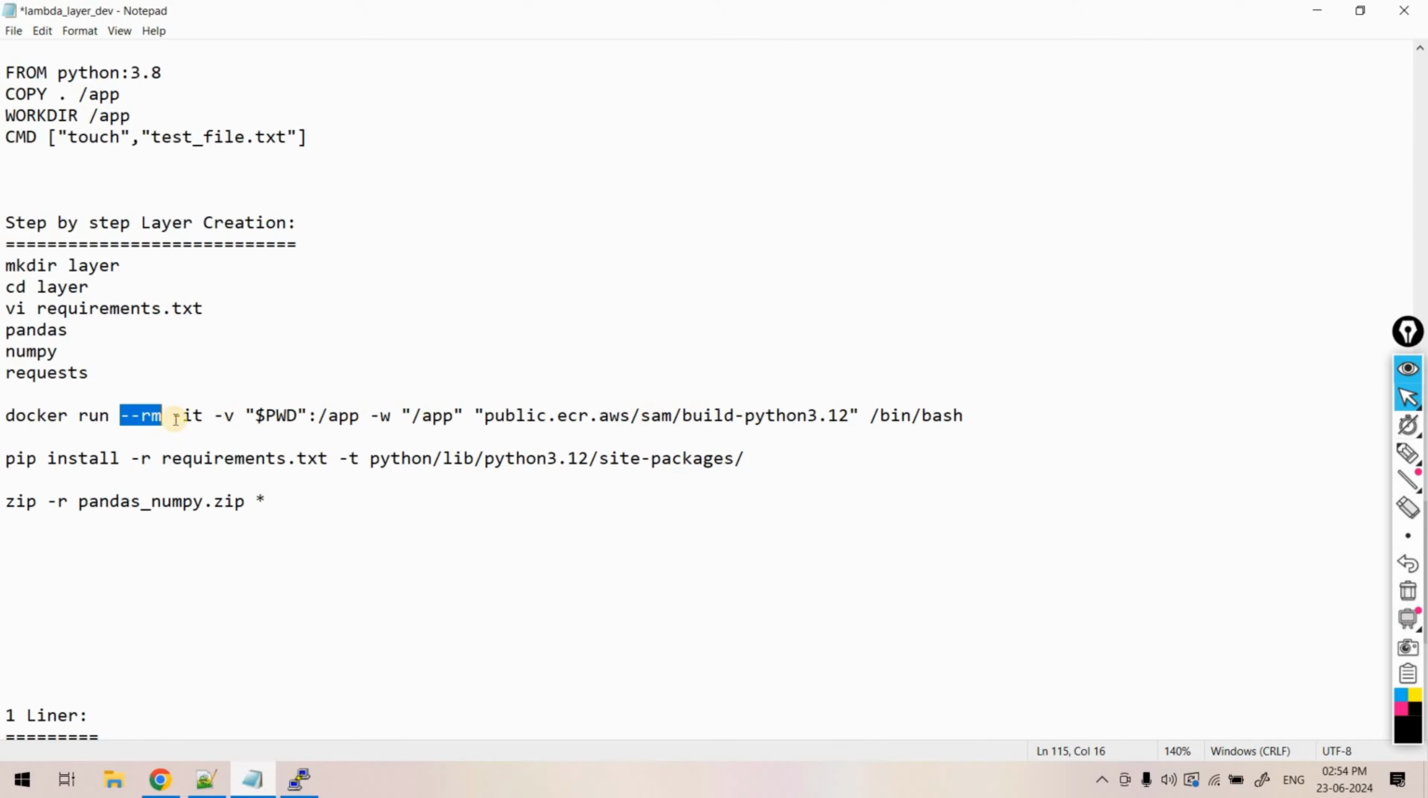And one more thing I need to use, that is -it and /bin/bash. This will give me an interactive terminal within the Docker container where I can execute the pip install command, the zip file command and all these things. If I don't use this bin bash, then the container will be launched directly and it will not allow me to enter shell commands within the container, and that way our job will not be fulfilled.